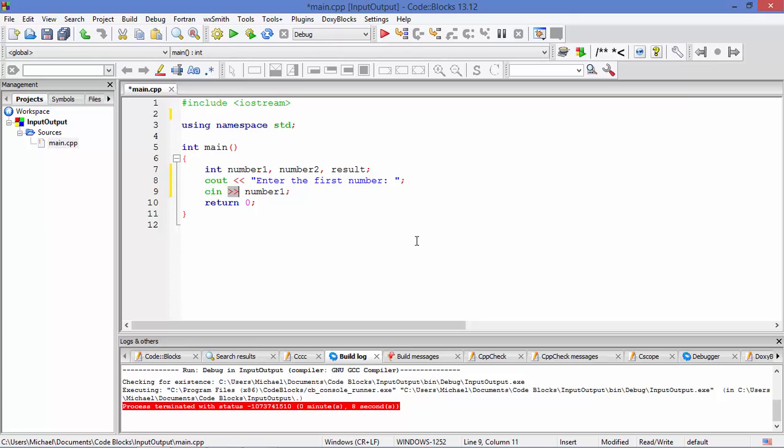And then we follow the input operator with the variable where we're going to store the data, the number that the user's entering. So what we're doing is we're saying get some input from the keyboard and flow it, or stream it, that's really the correct way to say that, stream it into the variable number1. And that's really all there is to it.